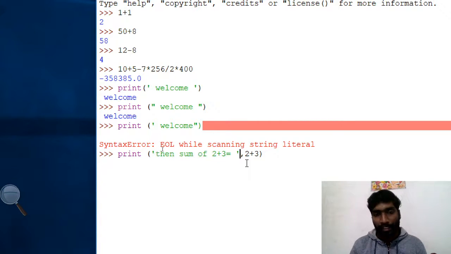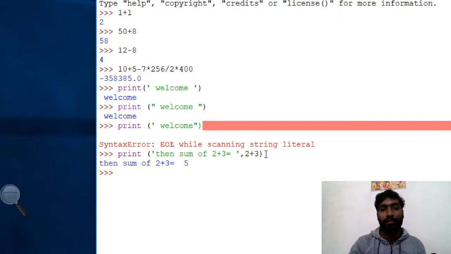Plus, here I mentioned a comma. The comma denotes this statement is over. Then 2 plus 3 is there. Now just one enter. The sum of 2 plus 3 equal to what? 5. The computer generates it. This is interactive mode.